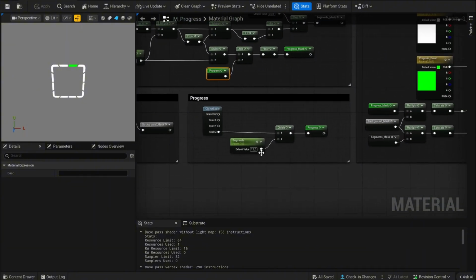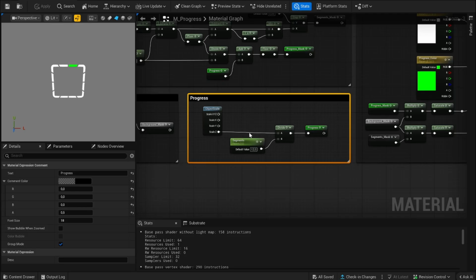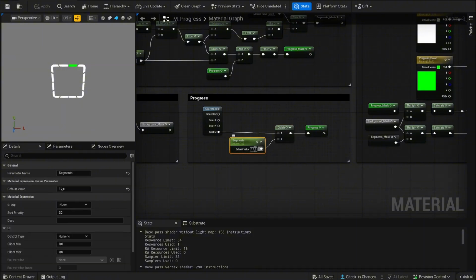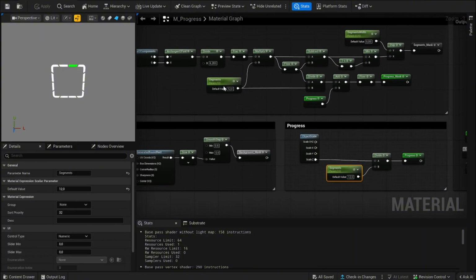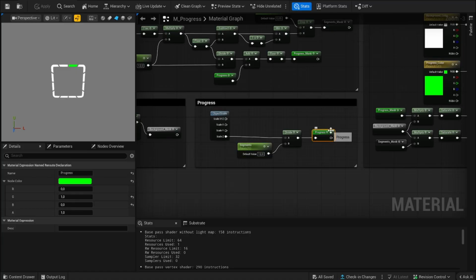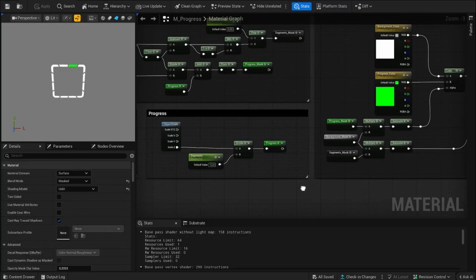We will control the progress of this material with the scale of the object it is applied to. So we can later just control the scale of the object via Verse. So get the object scale node and take the Z value and divide it by the same parameter we already created named segments, and this we save as progress reroute node. Get this reroute node in the segments part and plug it into this add node we created earlier.